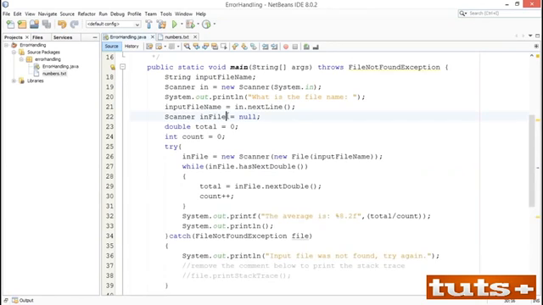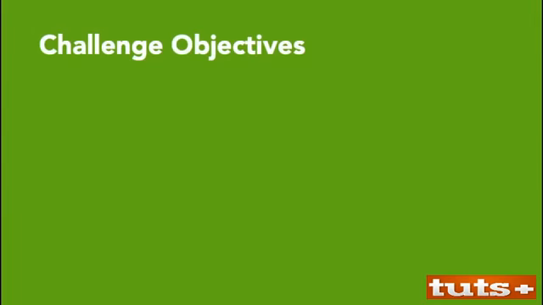The try and catch can be used for all kinds of errors, and it's very helpful in debugging your programs and also to help avoid any user input errors that might occur. Are you ready for our next challenge?